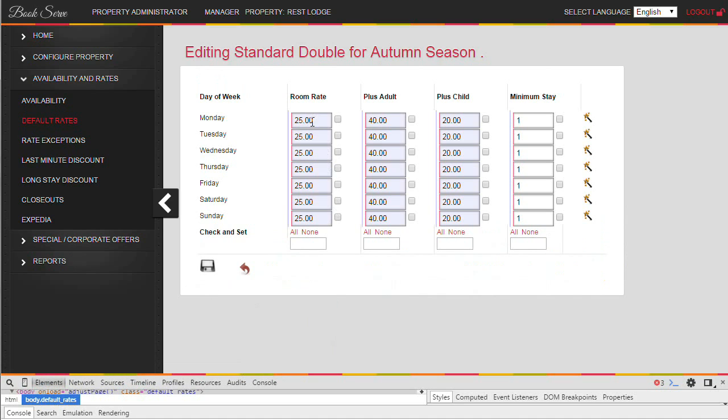Right, so we see here that it's set up with the room rate, the adult and the children figures all separated out. Okay, so the room rate is calculated as a rate for the room plus the adults times the number of adults plus the children times the number of children, and then you specify a minimum stay, minimum number of nights that they can stay there. So you can see that if this is a standard double for 2 adults, it's going to come out at 105. So 80 for the 2 adults plus 25. So that's the price that room will be.